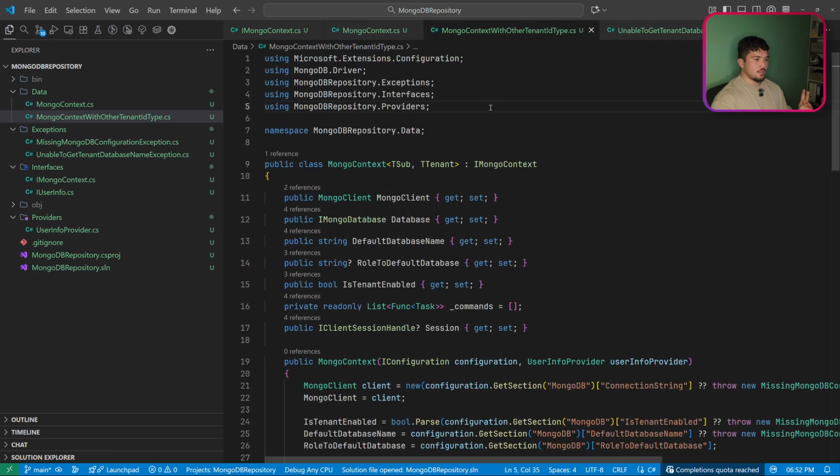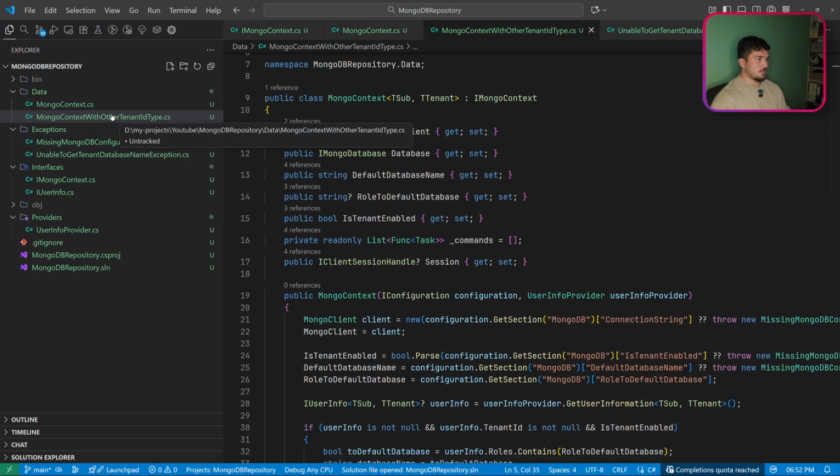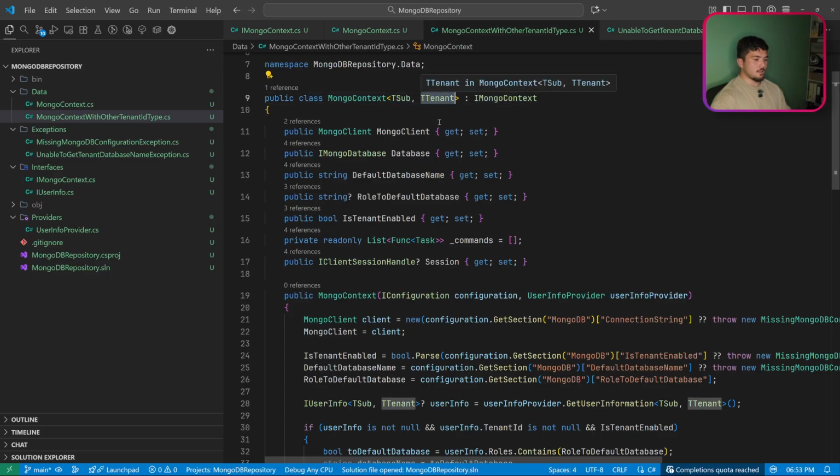So I also did another MongoContext, and this is MongoContext with other tenant ID type. This is just another file so I can do an overload in the MongoContext using another type for the tenant ID. And once again, you don't need to do this. I have just one MongoContext on my application.